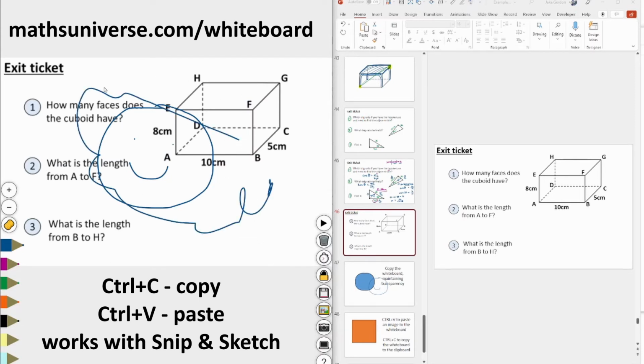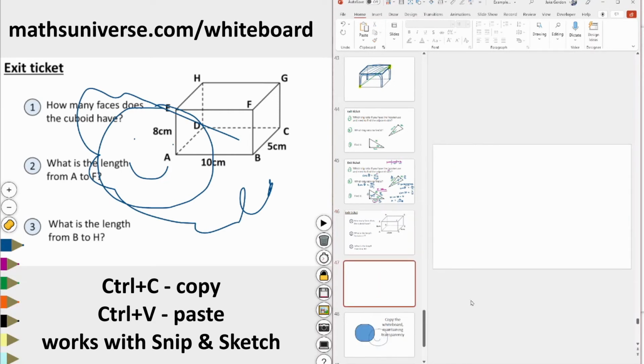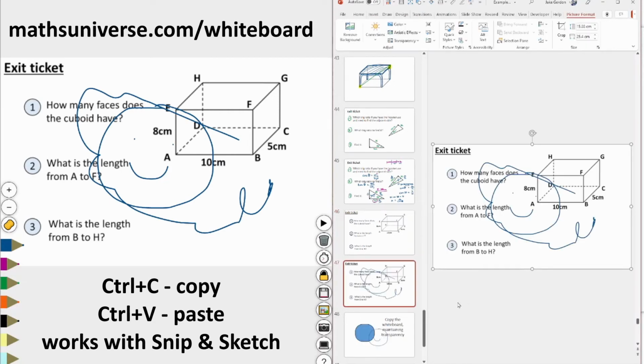Let's say I wanted to copy the whole of this back to PowerPoint. I can again press Ctrl and C, switch into PowerPoint. I'm going to make a new slide in PowerPoint and Ctrl V, it's going to paste the whole thing in.